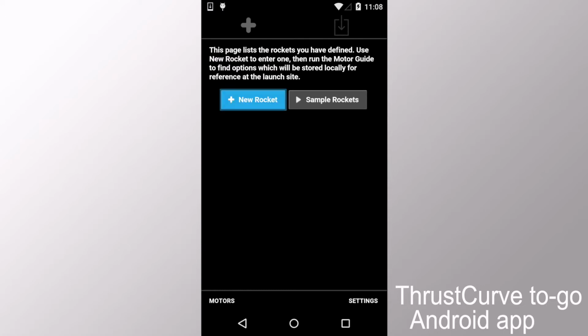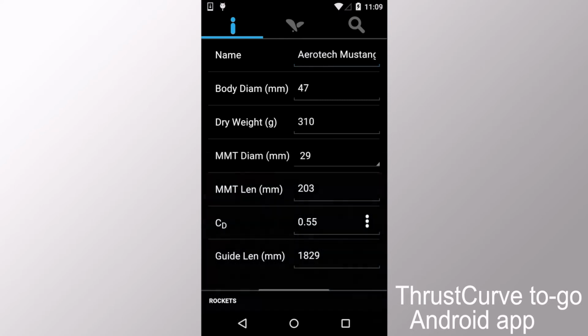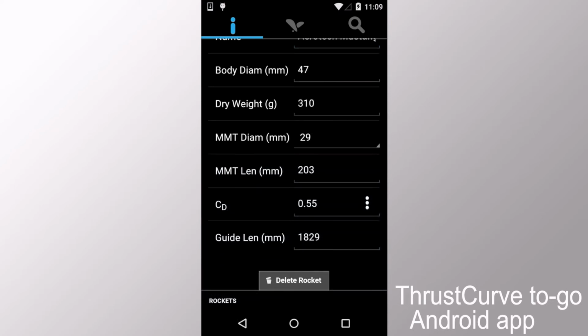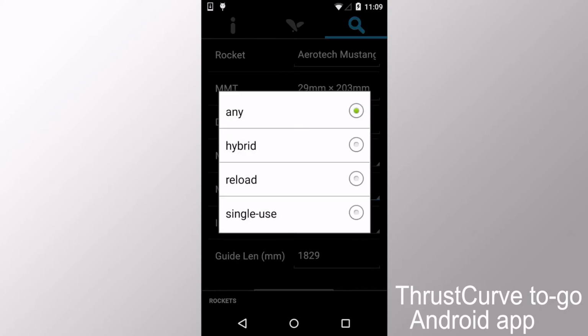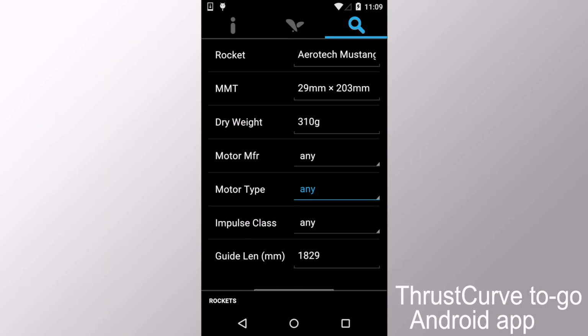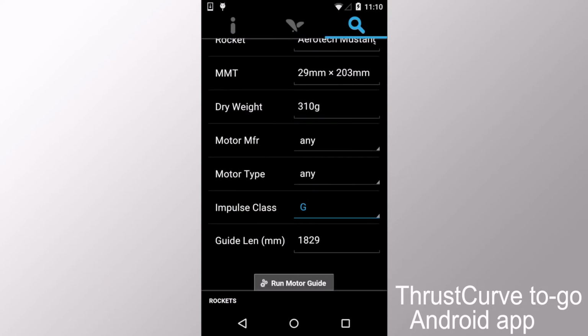The second feature of interest is the motor guide. You can enter some information on your rocket and then jump over to the motor guide, pick some basic criteria to narrow down the selection of motors, and find motors that work. Motors that work not only fit your rocket, but also provide a safe flight.